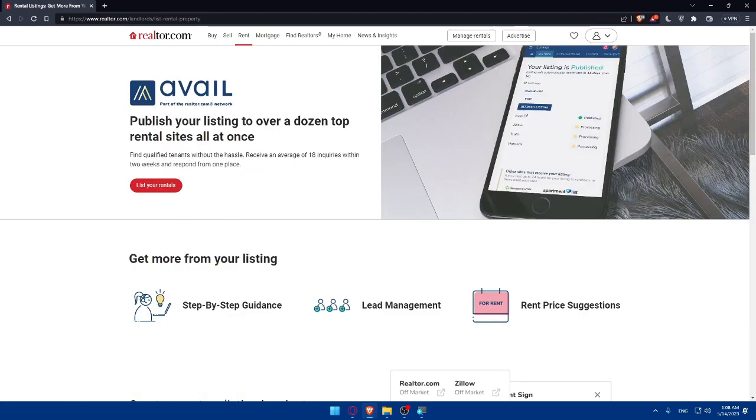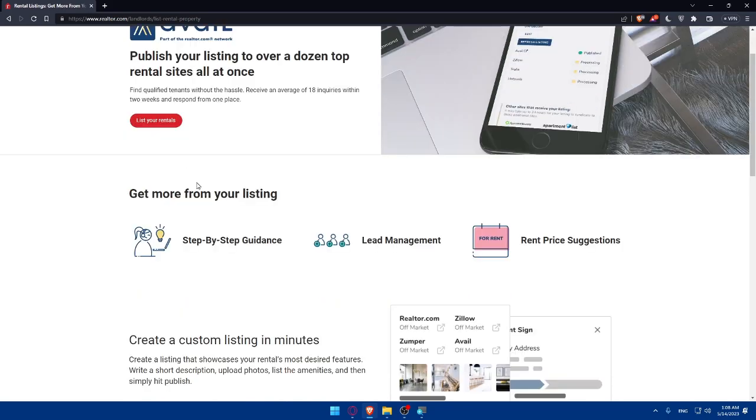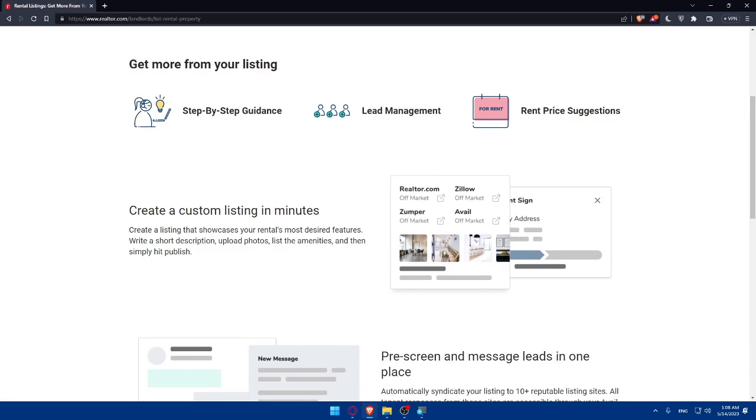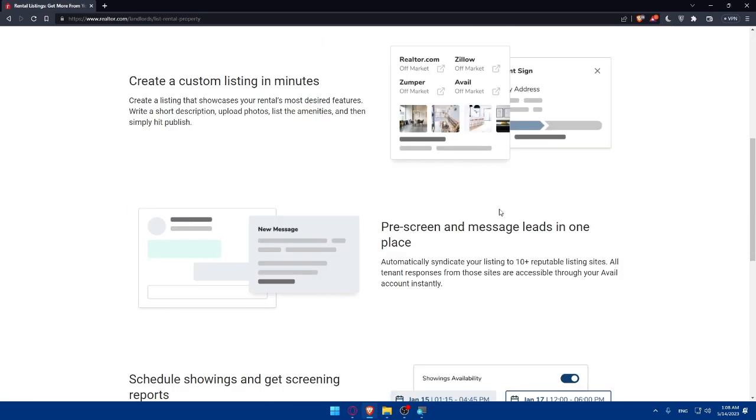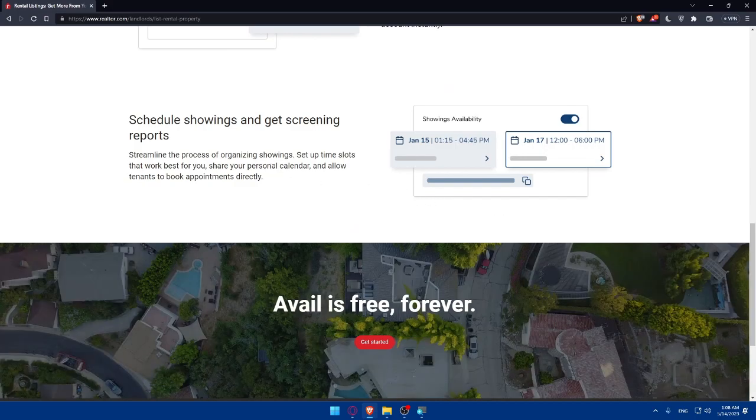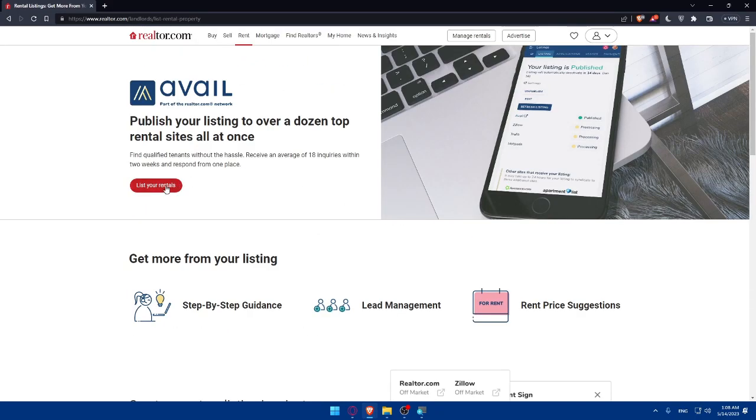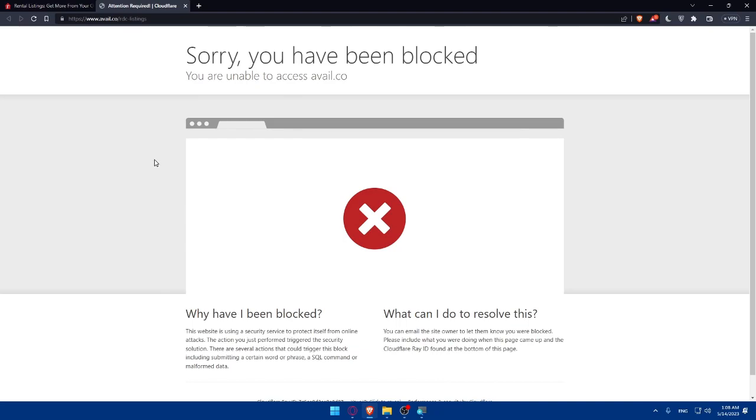As you can see here, you'll be able to publish your listing to over a dozen top rental sites all at once if you want. Find qualified tenants without the hassle. Receive an average of 18 inquiries within 2 weeks and respond from one place. Of course, you can get more from your listing: step-by-step guidance, lead management, rent price suggestions. You can create a custom listing in minutes, pre-screen and message leads in one place, and schedule showings and get screen reports. So of course, click on list your rental as an example.